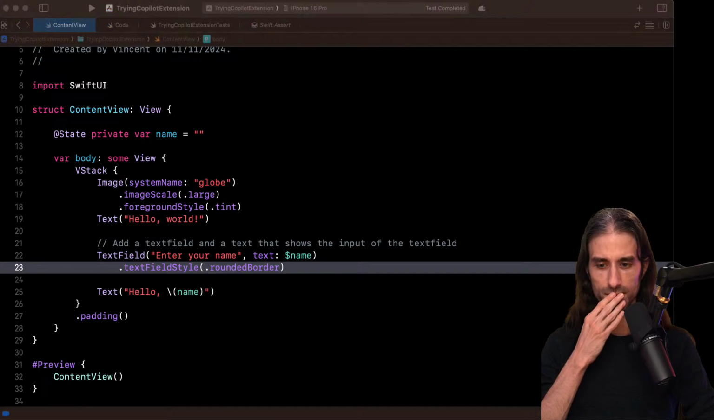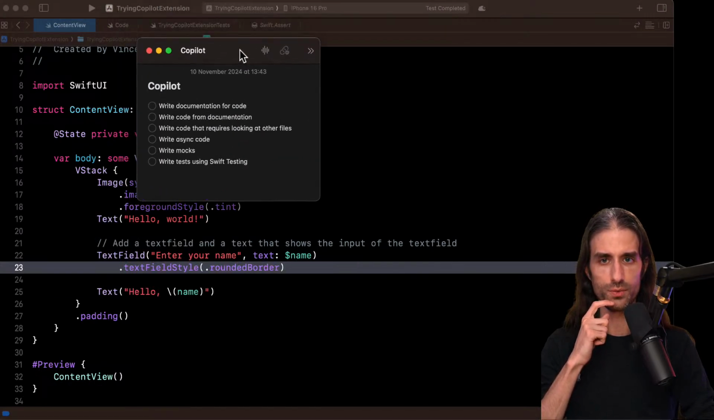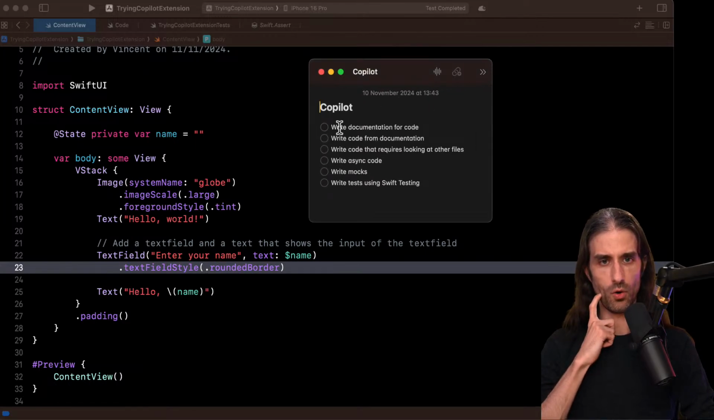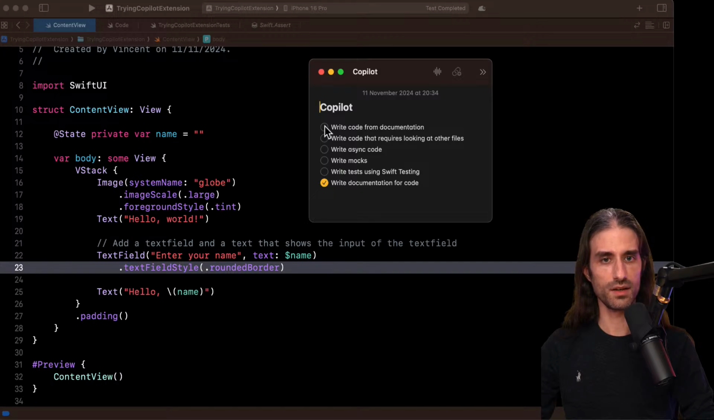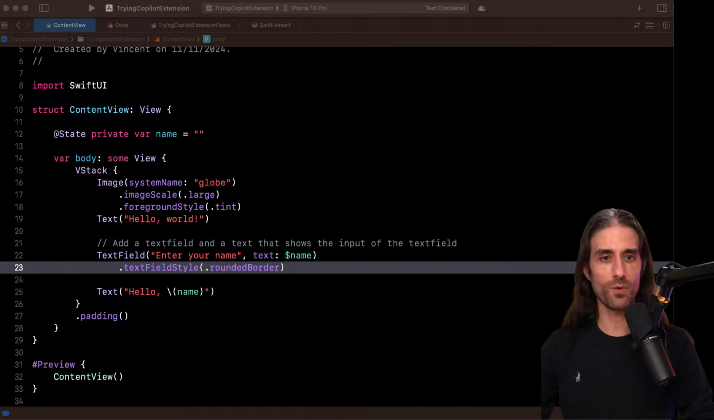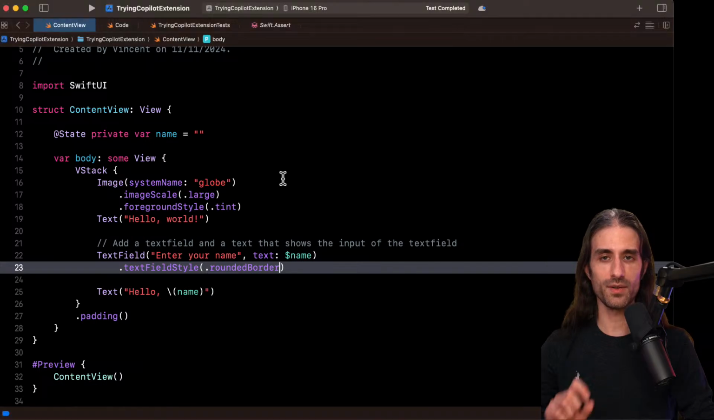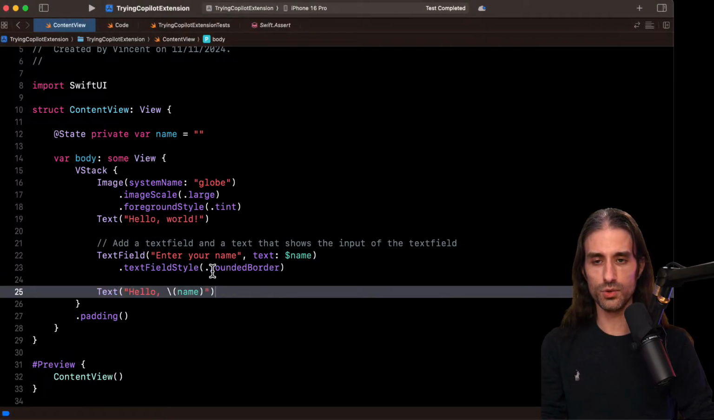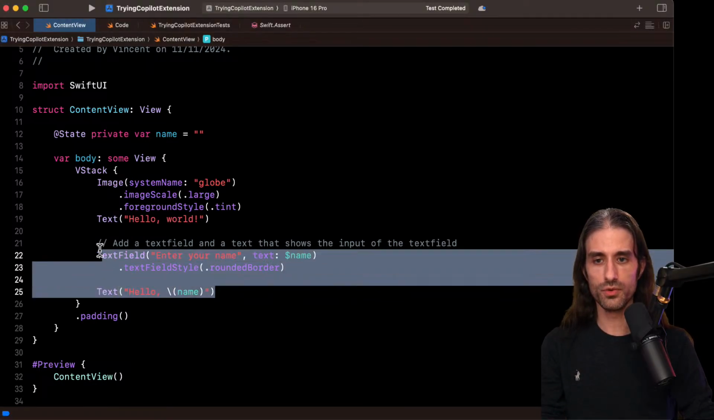So what did I want to do? I'm looking at my list. Actually, I can show it to you. So that's the list of what I wanted to show you. Write documentation for code. We've seen it can do it. Write code from documentation. We'll try this one. Write code that requires looking at other files. Write async code, write mocks, write tests. We saw that it's so-so. But let's try writing code that requires looking at other files. And there is a great way to do that. I'm going to show you how to do that.